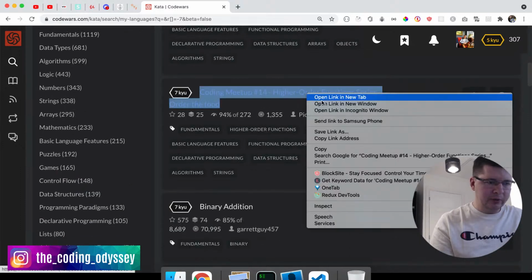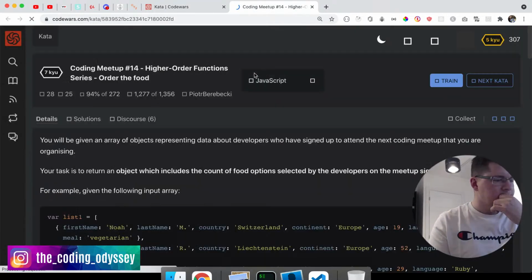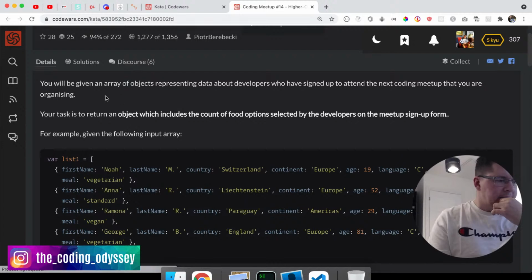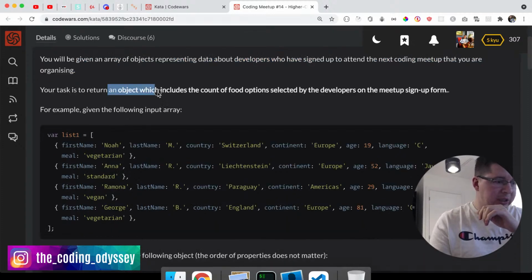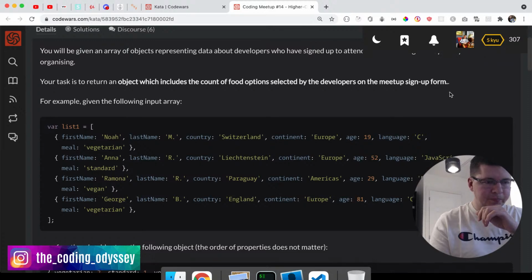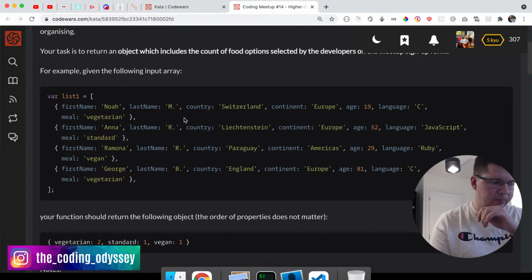Okay, another higher order function. Let's see what this one is about. Here they say you will be given an array representing data about developers. Same thing. Your task is to return an object which includes the count of food options selected by the developers on the meetup sign up form. For example, given the following input array.